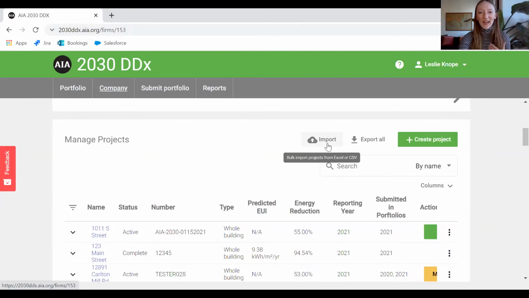Down below here, just calling out for folks who are bulk uploaders, bulk importers, this is where you can go to import that information and upload the bulk upload spreadsheet when you're ready to do so. This is where you find it on the company page. Administrators are able to do that. Same with the admin POC contact. I'm in this Leslie Nope test administrator account.